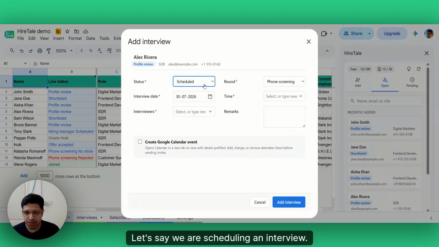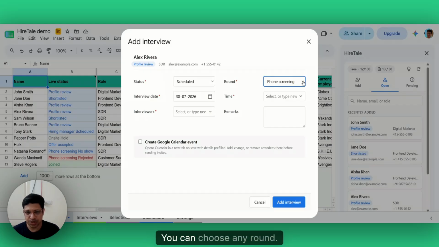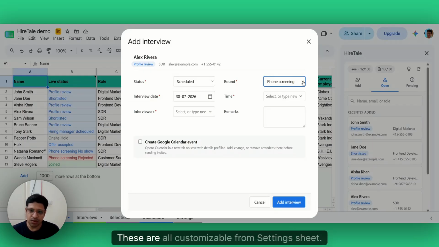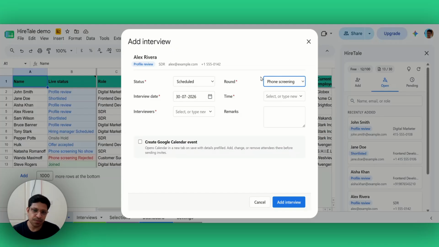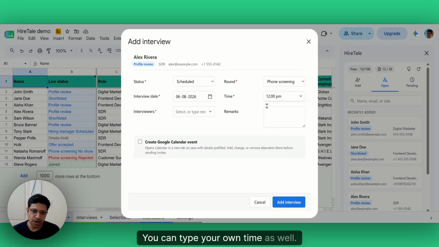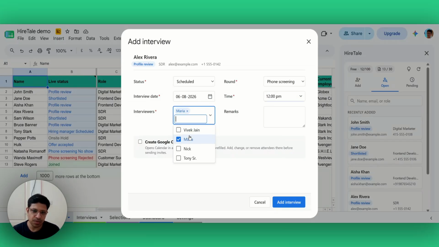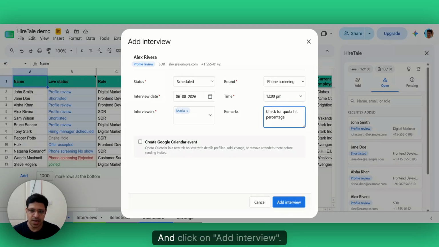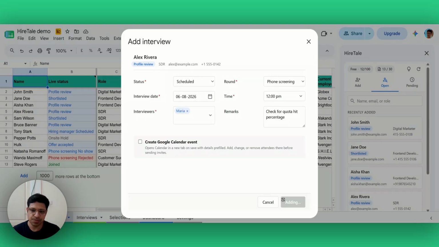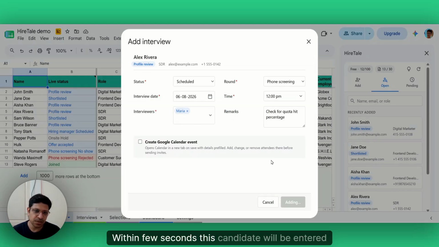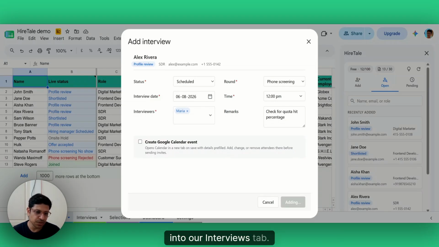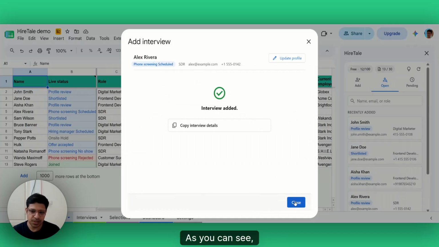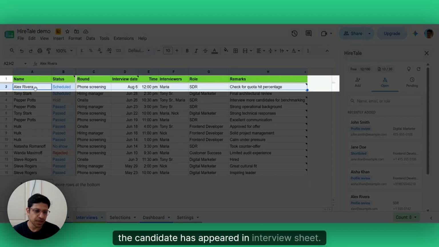Let's say we are scheduling an interview. The round is phone screening. You can choose any round. These are all customizable from the settings sheet. Choose an interview date. Give a time. You can type your own time as well. Choose the interview panel or enter your own interviewers. Give a remark and click on add interview. Within a few seconds, this candidate will be entered into our interviews tab. As you can see, the candidate has appeared in the interviews sheet.